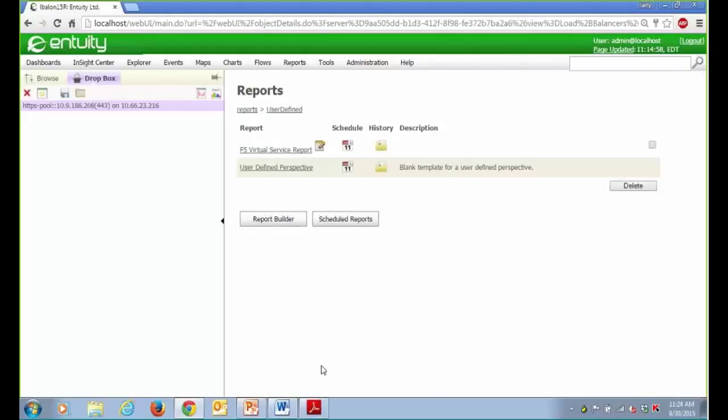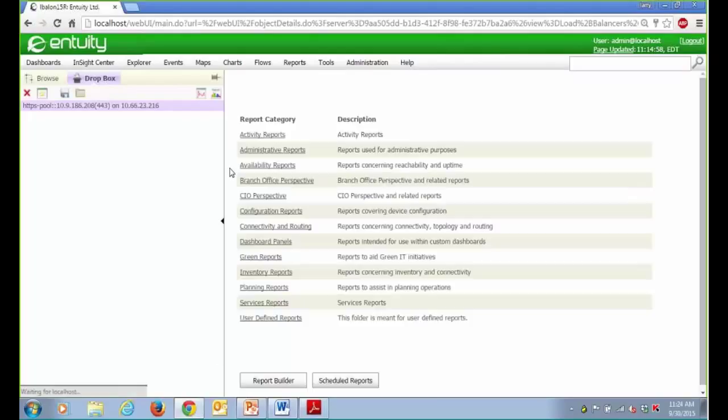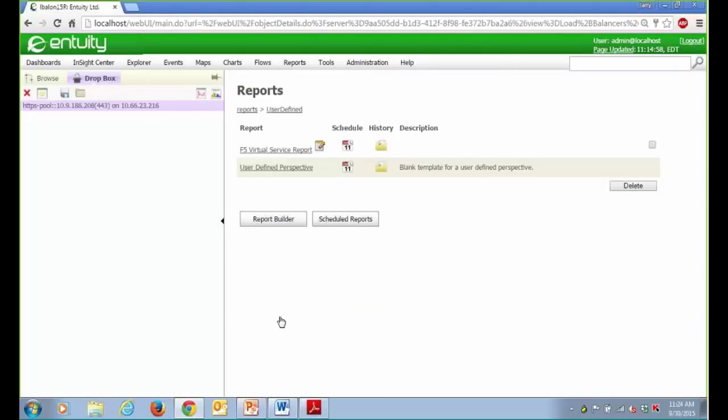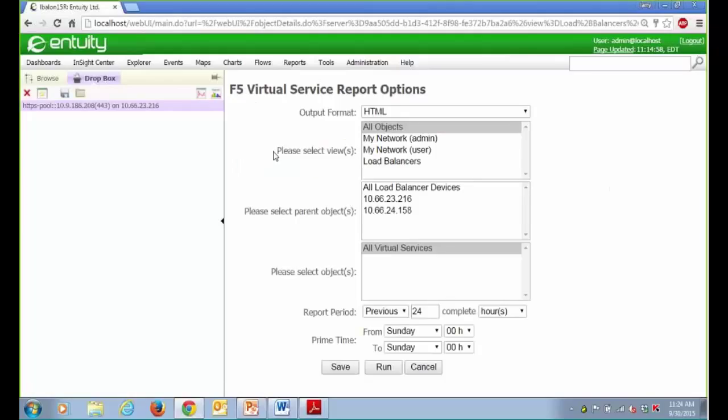And again, when you're using the report builder interface, I'll go to the main reports repository here. All of the reports that you create with the report builder interface will be stored in the user-defined reports folder. I now have the ability to edit this. I can run it through the scheduler, or I can run it on demand. And if I bring up the template, you'll see that the report builder has placed some controls into the report.